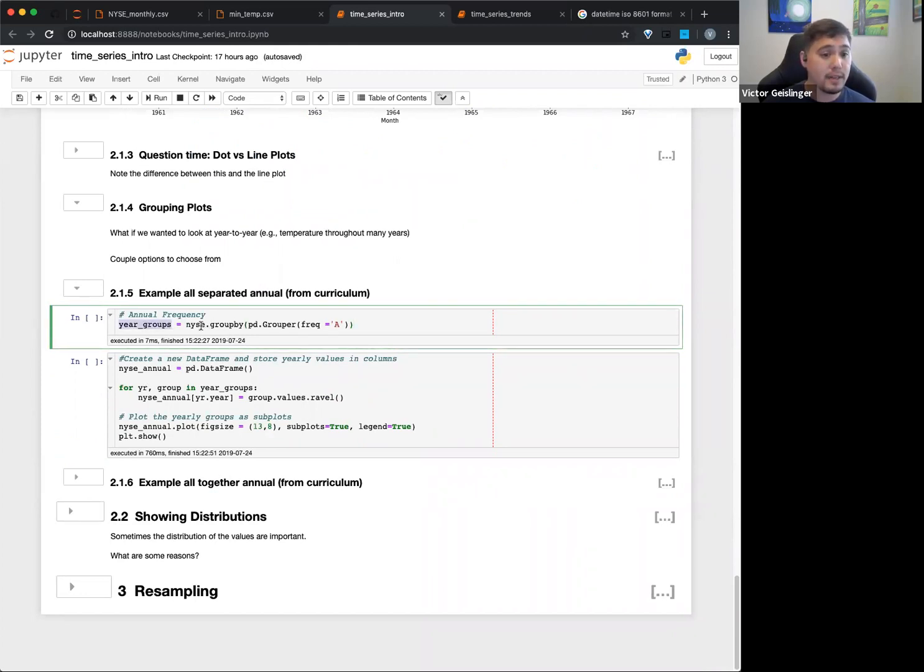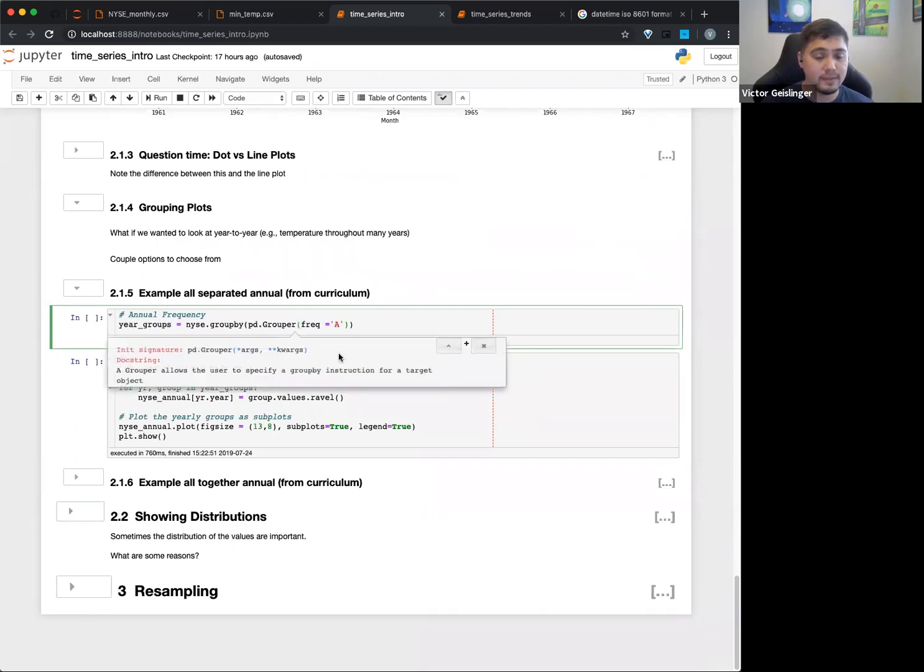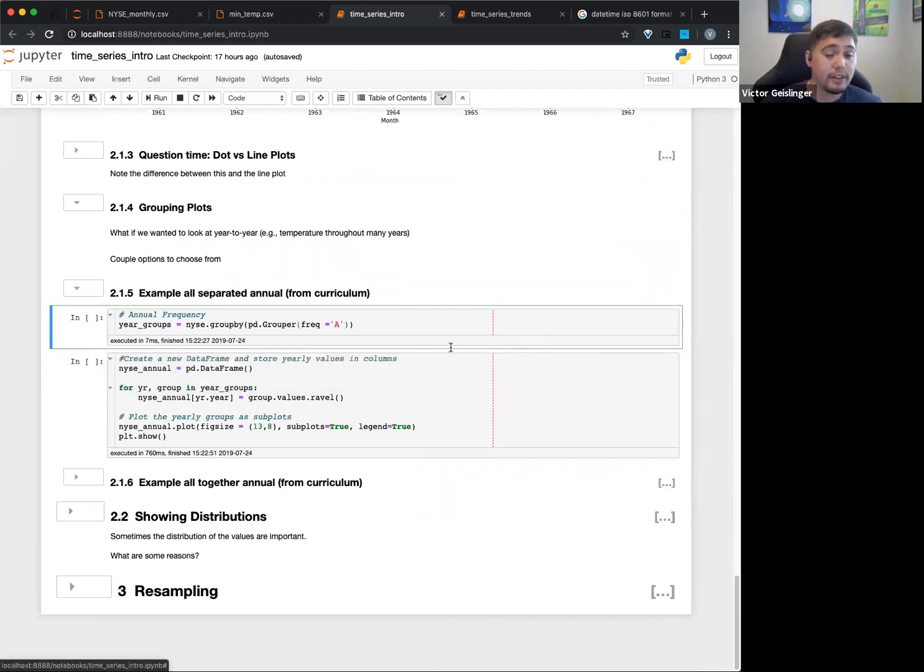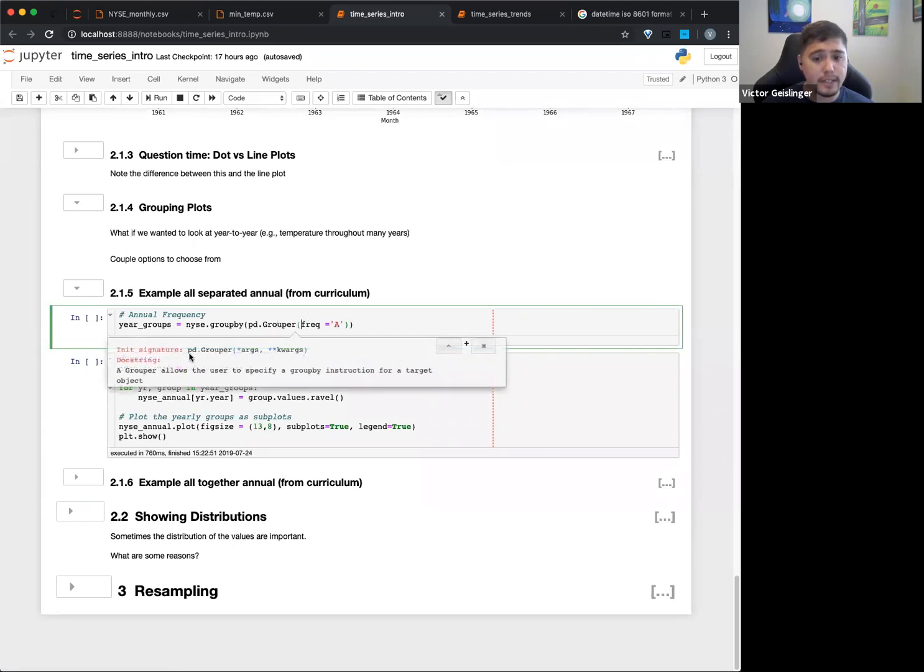So note that we have our data frame. We can do a group by, and this right here basically allows us to set a frequency, A. And we've got to guess what A stands for. A for annual, right? So this will group it by years. How do I know which one to use? You would just look up this part right here, check out Grouper, and see what things you can group by in the examples. So in this case, we're going to group it by year.